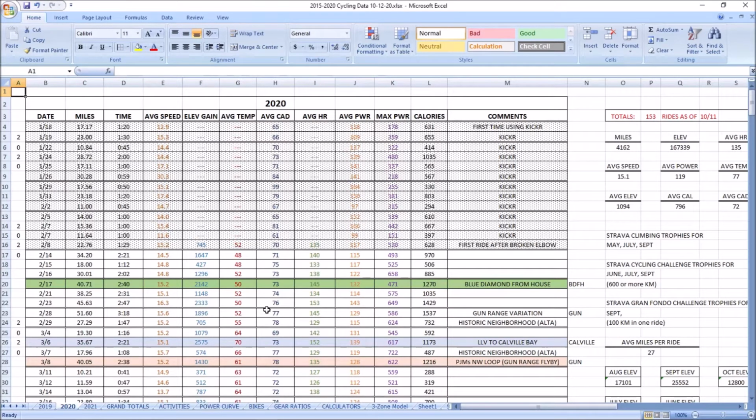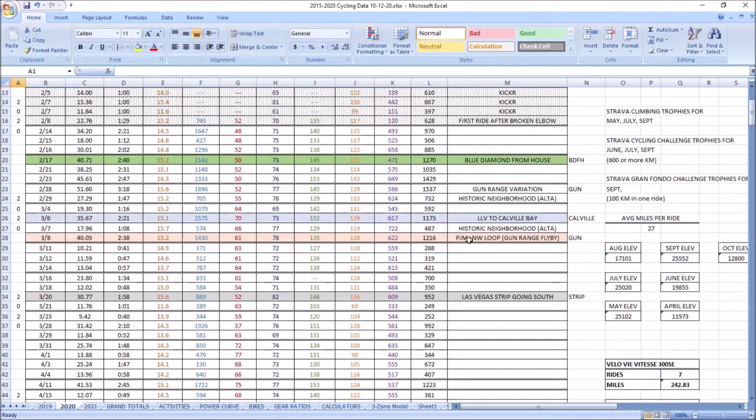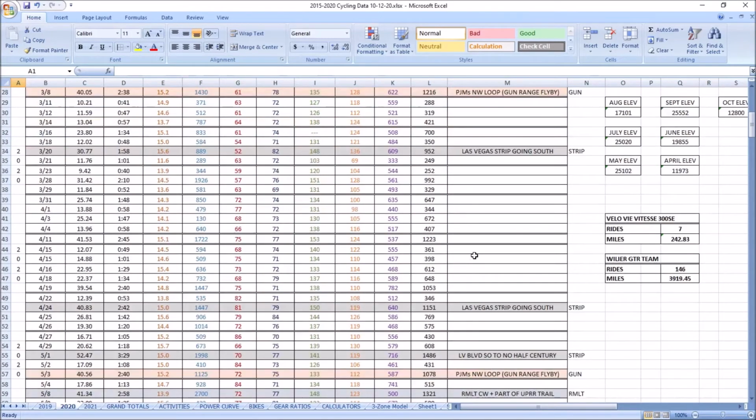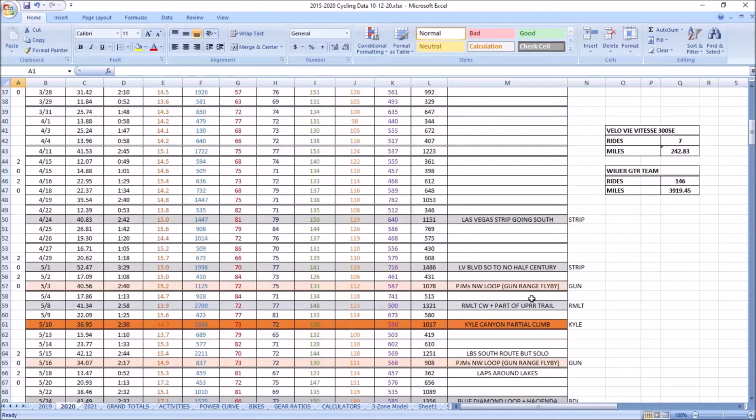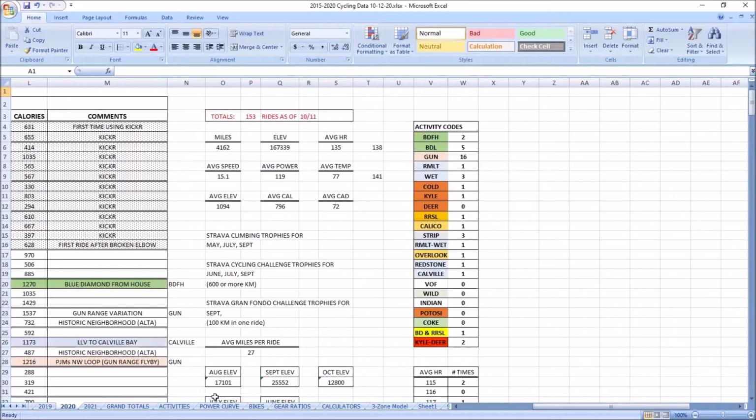So basically I have all of my years since I started riding road bikes all imported from Garmin, and I have all the information on here that I want to see, like the date, the miles, the duration of the ride, the average speed, the cadence, all that sort of stuff, power, calories. And here I can make notes about what specific route it was, because I do some of these routes pretty frequently. And I have since added some activity codes that up here, they all total up.